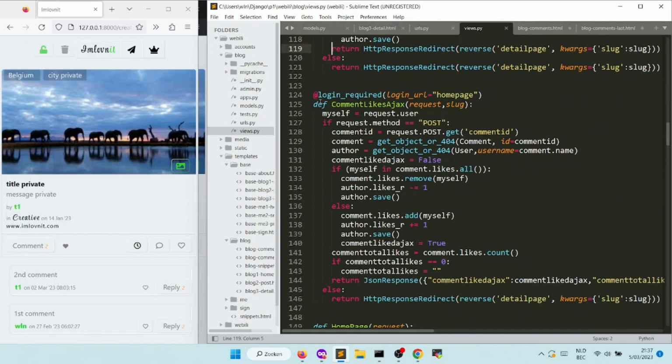Onto the task. Wrapped in the login required function, the name freely chosen, passing the request and slug and requesting and storing the user. Checking if the request method is a post. If not, we redirect. If true, we retrieve the comments ID from the data package with a request post get. And in the same way as in the Django task, we retrieve the comment and the username of the author of the comment.